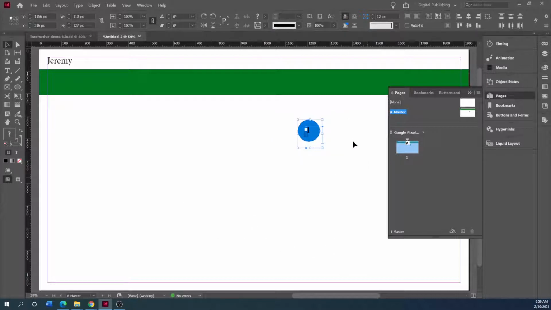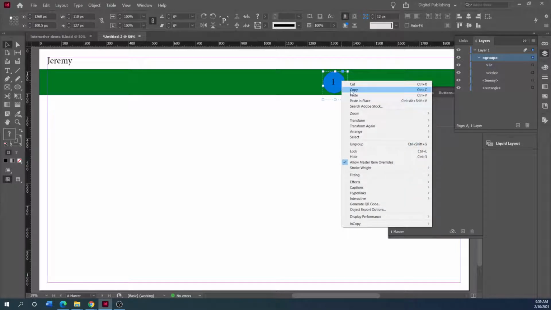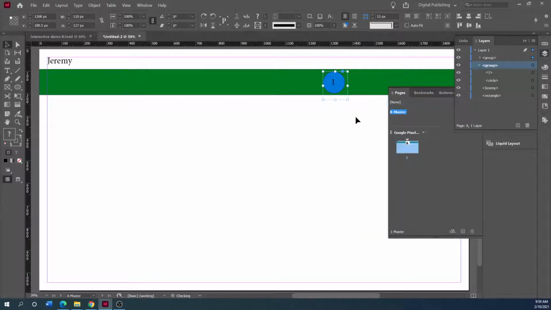So now I'm going to group that together, Control G. I look over here on my layers tab, if you're familiar with InDesign. Now I have my group. This is what I'm going to be creating my buttons out of. So I'm going to copy this, paste it, and shift it next to it, and I'm just going to go in that group. I'm going to change that to 2.